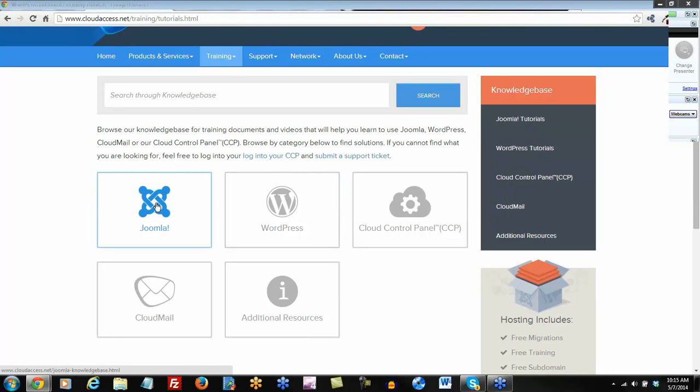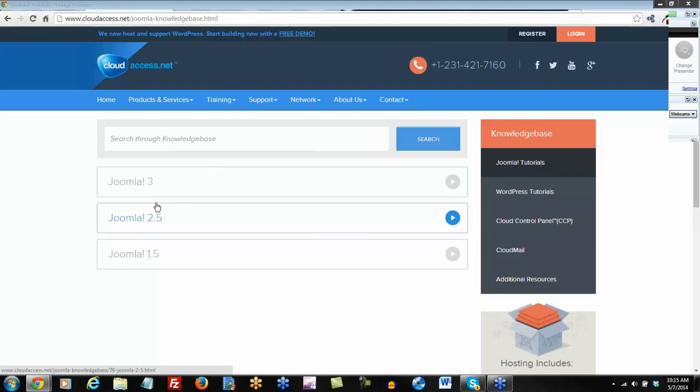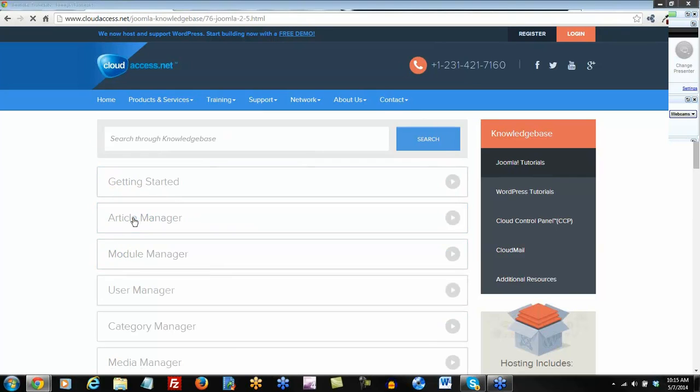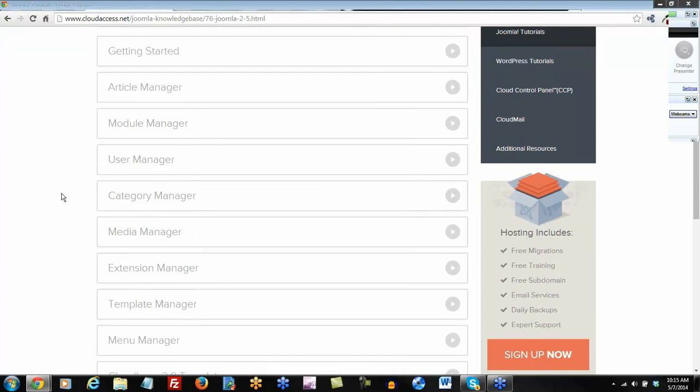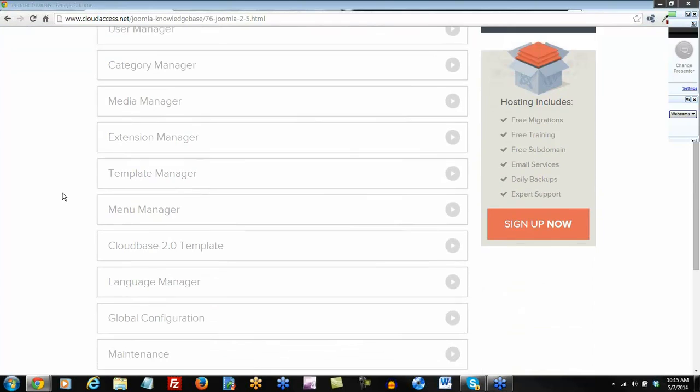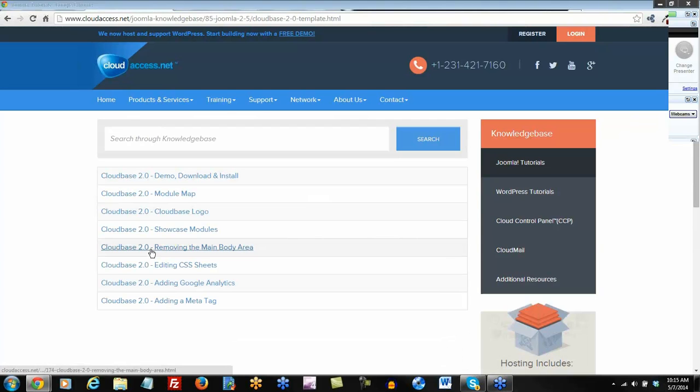Now, let's go to the Joomla category here, and you see we have Joomla 3 or 2.5 or 1.5. Let's go to our 2.5 category, and here are all of our subcategories. I'm going to go to the Cloud-Based 2.0 template category here. The Cloud-Based 2.0, again, is a template that we developed. And we do recommend using this as you develop and start learning Joomla. It's a great tool to learn from.